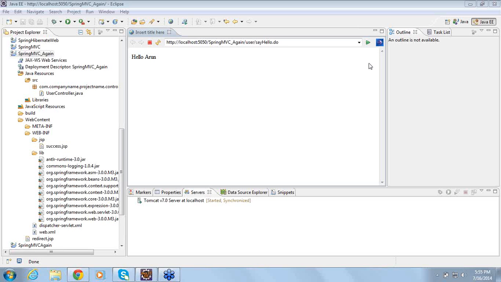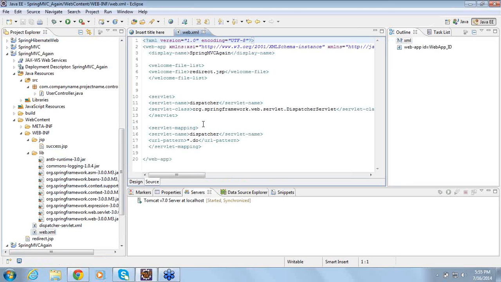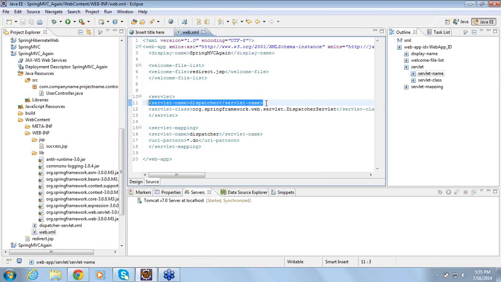No, it is not that the XML name must always be dispatcher-servlet.xml. In the web.xml, what is the servlet name you opted for? The servlet name you opted for is dispatcher, so it should be dispatcher-servlet. In case you give it as bean, it should be bean-servlet. So whatever servlet name you opt for, servlet name hyphen servlet dot XML, that should be the XML name.